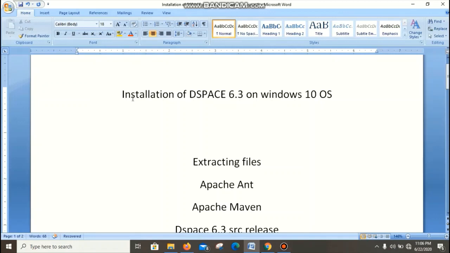Previously, I succeeded in installing DSpace 5.2 version on Windows 7 operating system. But whenever I tried to install DSpace 6.3 version on Windows 10 operating system, I confronted so many errors. So today I overcame those things. I succeeded in installing, so today I'm going to share that experience of how to install it on a Windows 10 operating system.